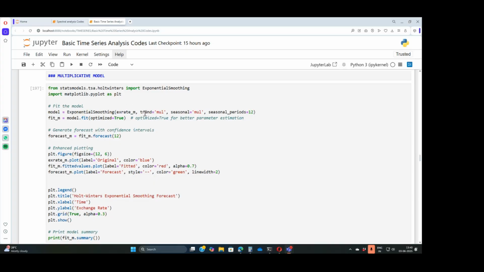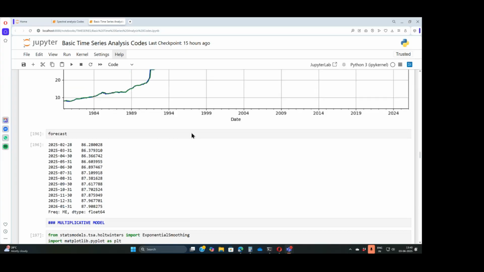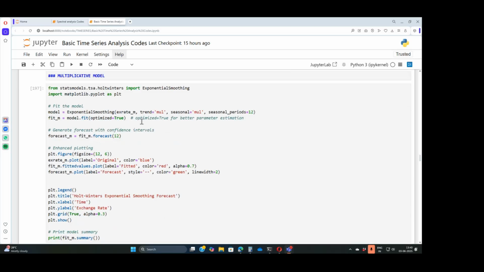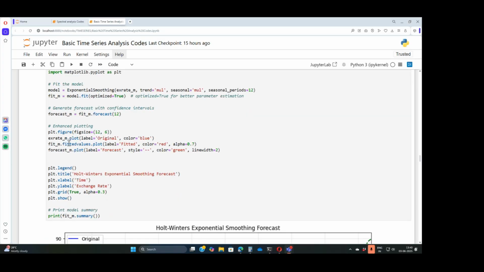This is the data. And here, instead of trend, there we put add for additive. Here you just change it to mul for multiplicative. Trend is additive. Seasonality is multiplicative. And the period is 12 because we are using monthly data. And then I say fit, with optimized true for better parameter estimation, because it will estimate the values of alpha, beta, and gamma. And then I forecast it for the next 12 months, just the same way as before. And then I go in for a plot.